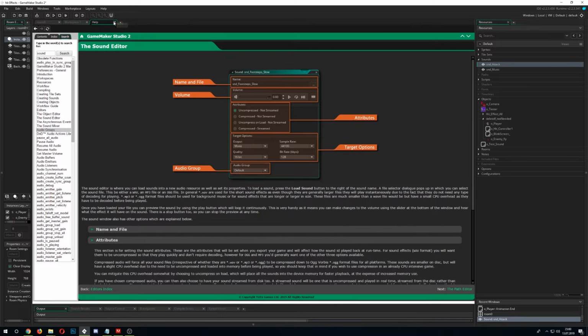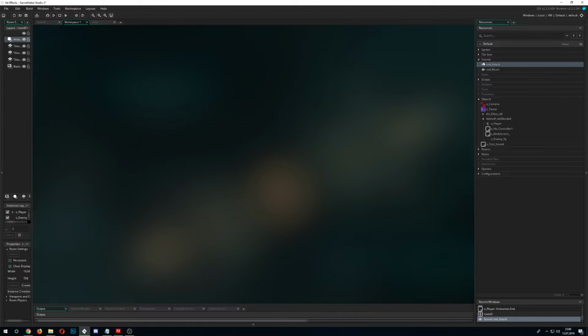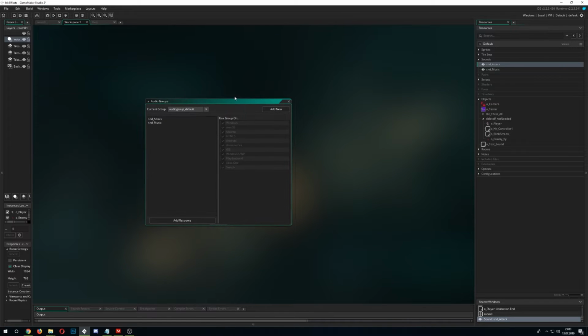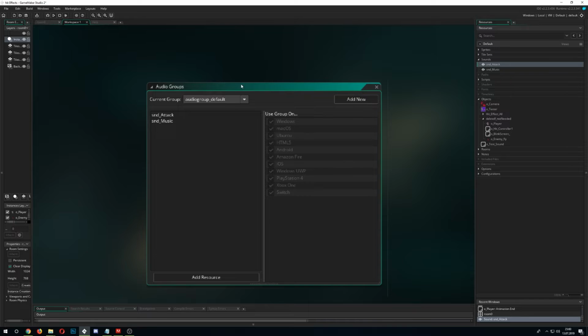So basically, what you need to know is that you can create your sounds over here, and then you just go create sound and you can assign it to your audio group, which you already have one of, which is the default audio group. You have it under tools and audio groups. And why do I tell you this? Because the audio group is quite important.